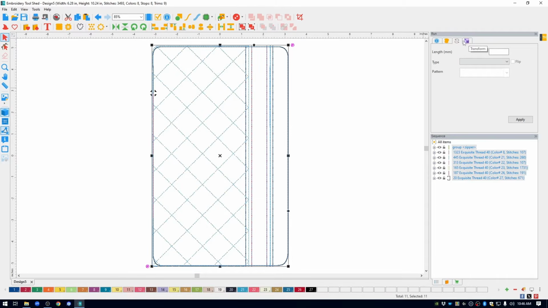If we select the bag, go in the upper right to Transform, we can see that it's going to go into a 6x10 hoop. I made mine a little bit shorter. So make sure Maintain Aspect Ratio is unchecked. And then on the height, I made mine 9 inches and click Apply.